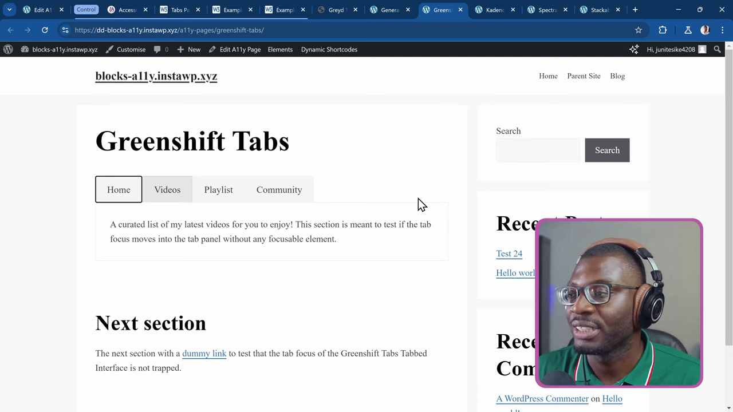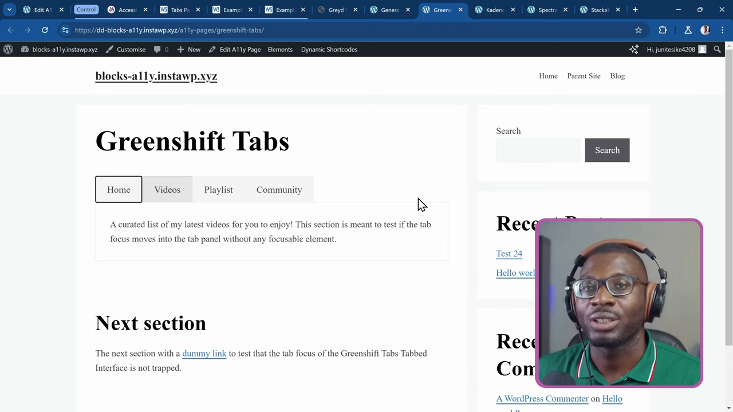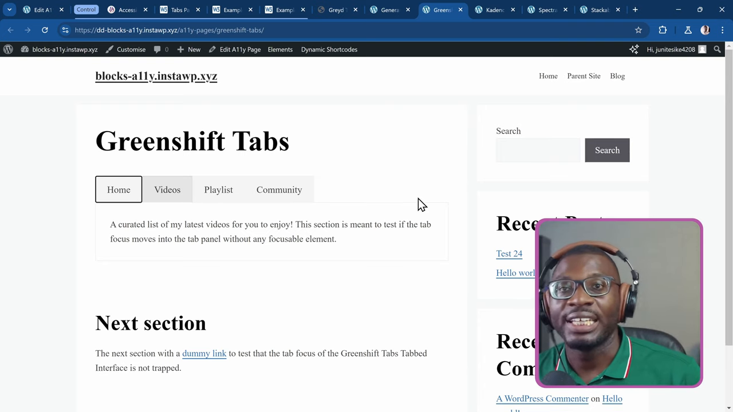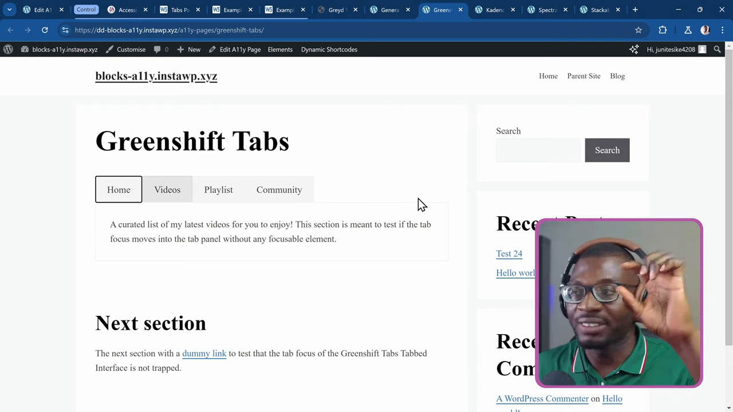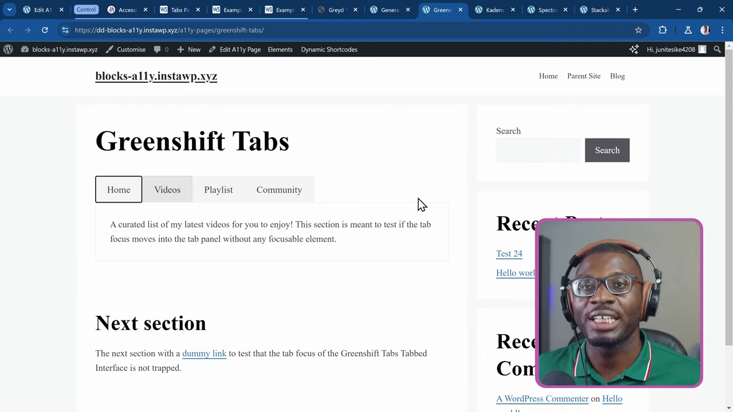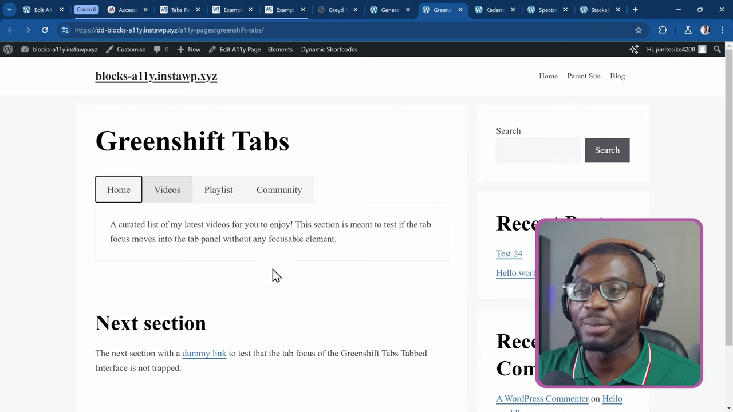No, the arrow keys are not working. So ideally, with the tabbed interface, the left and right arrow keys should move within the tab list items, whereas the tab key should move focus either away from the tab list or into the tab panel. So that's what it should be doing. So that's a problem here.